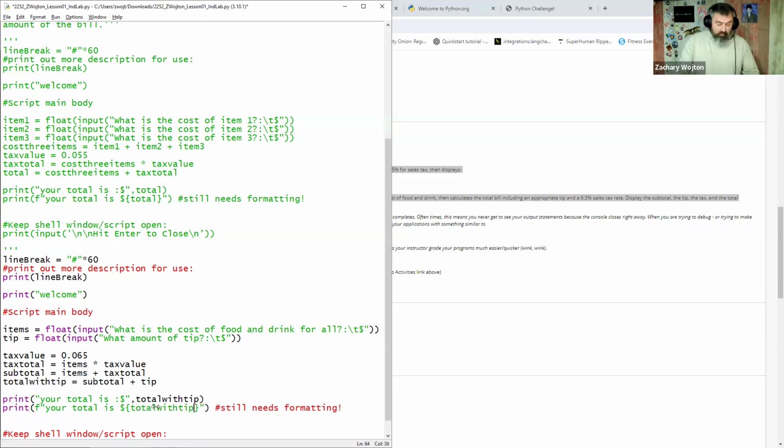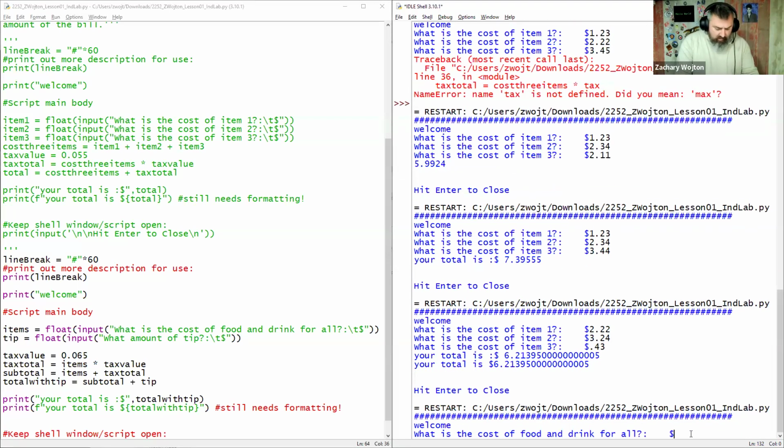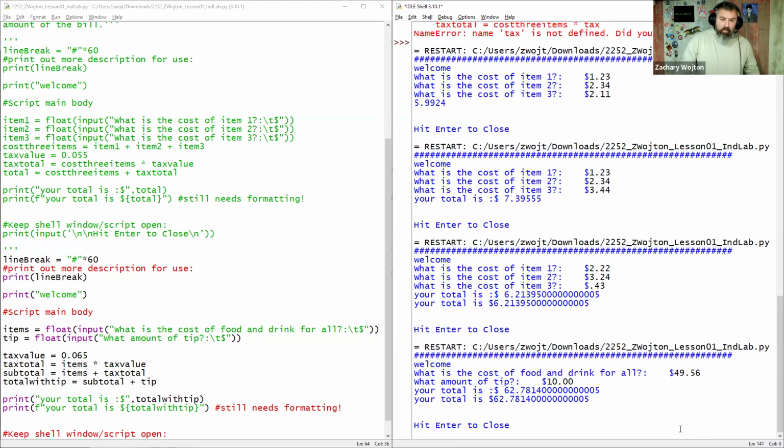Pretty much done. Let's see. Save it. F5. What is the total cost? 49.56. Enter. How much of a tip? $2, 9 something, 9.58. I'll just say 10 for ease of math. There we go. Boom, boom, boom. Figured out the tax. Add the tax. Now, can we print out the tax? Still needs to be formatted. But this is not that bad.